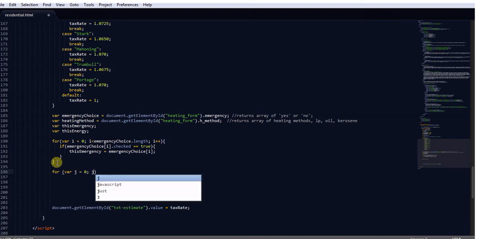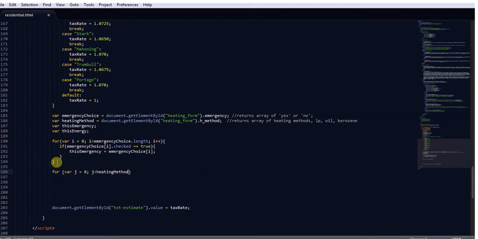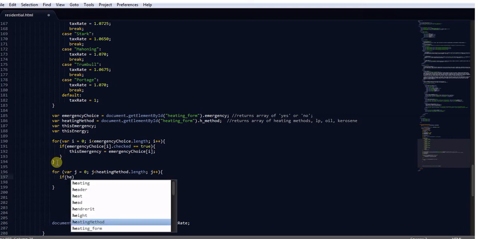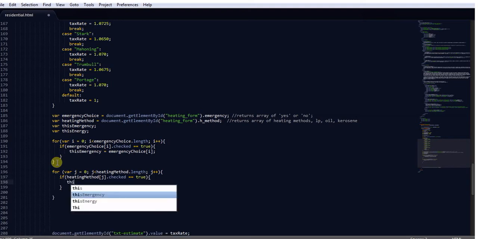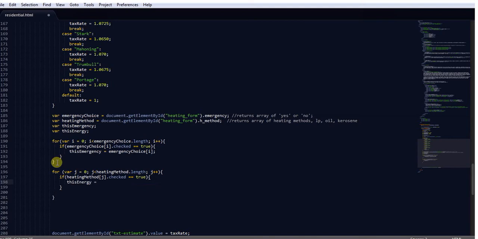J is less than, remember, it's an array, right? So heating method dot length, j plus plus, and I'm going to do the same thing. So I'm going to say, well, if emergency choice, or in my case it would be heating method rather, if heating method j dot checked, there it is, equals true, checking for a boolean, then I'm going to go ahead and perform this, which would be this energy equals heating method j. Simple enough. So it's checking what heating method the user picked. If it's true, whichever one it is, because it's looping through all of them, then it's going to assign that value to this energy. Fair enough.